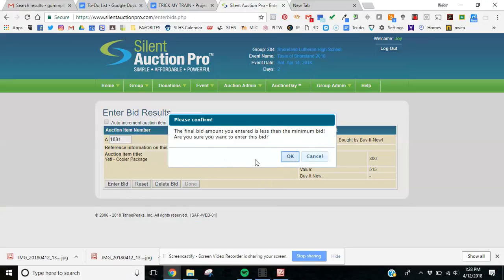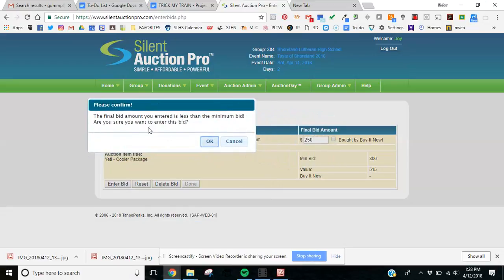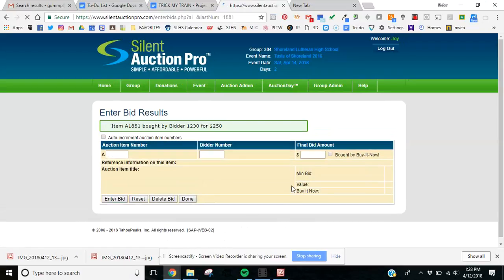Oh, bad example. Usually that won't happen because there's a starting amount. Don't pay attention to that. Just press OK. Once you press OK, it gives you that verification that yes, that auction item, which happened to be the first one on our live auction sheet, is now entered into the system. This is the person who won it, and they paid this much for it. So now when they go to checkout, that should be part of their account.